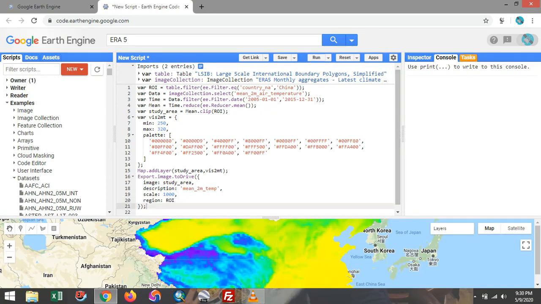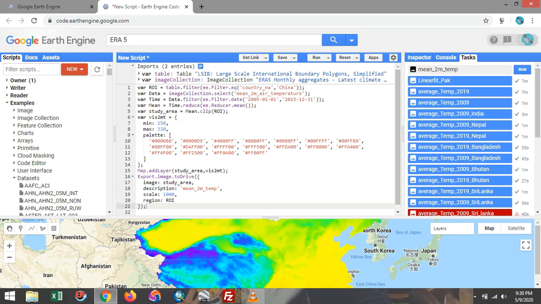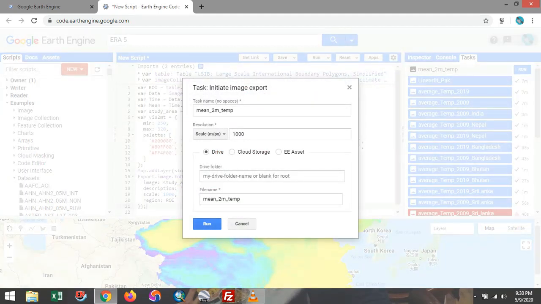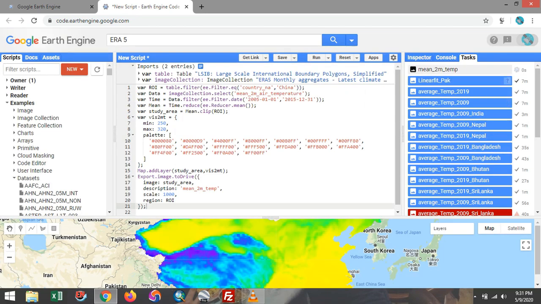Now you will see your output image under the Tasks tab. Click on the Run button and initiate the image. You can store your data in your Google Drive, cloud storage, or Earth Engine assets. Select the place you want to save your results and click on the Run button. It will take few seconds to few minutes depending upon the size of your data to save the outputs.